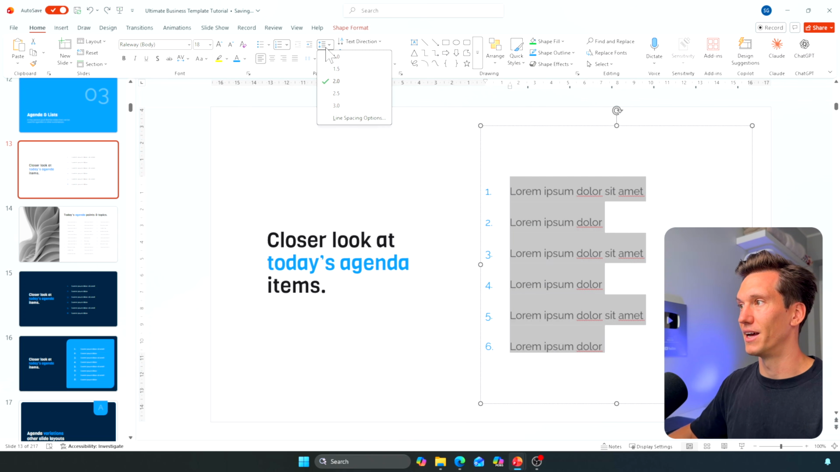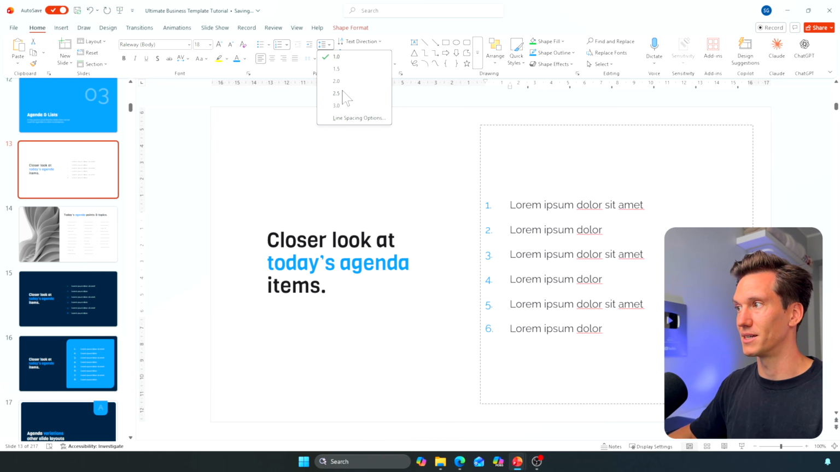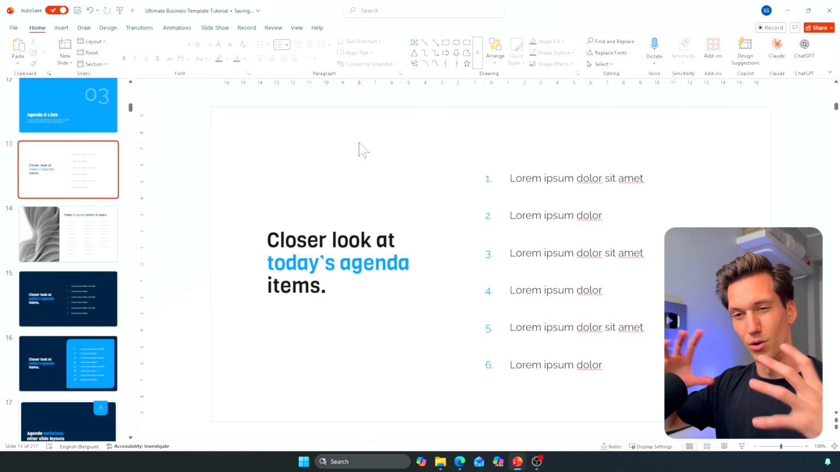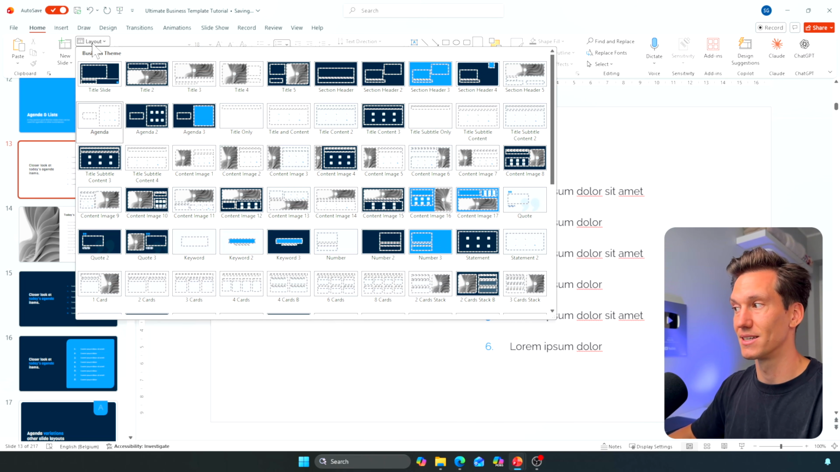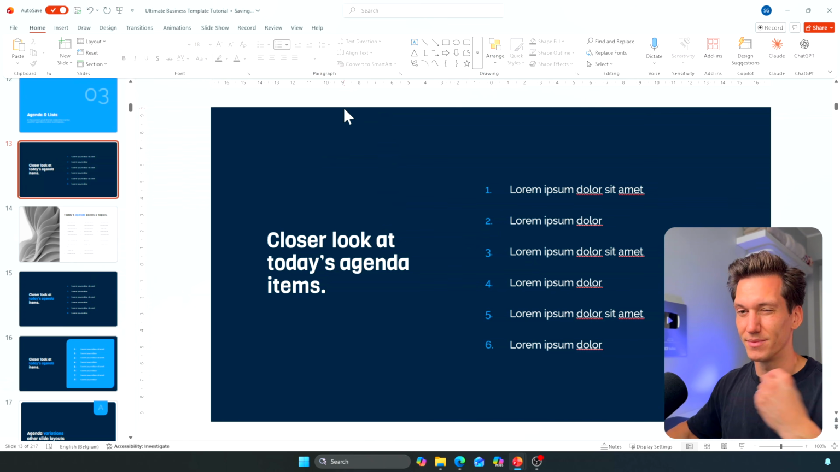Do you want to have that closer together? You can do that. Want to have it further apart? Boom. All these things are set in PowerPoint that you can use. And that just keeps the flexibility. So that is what you want to achieve.